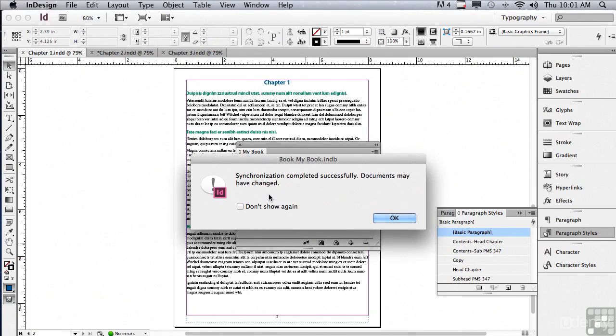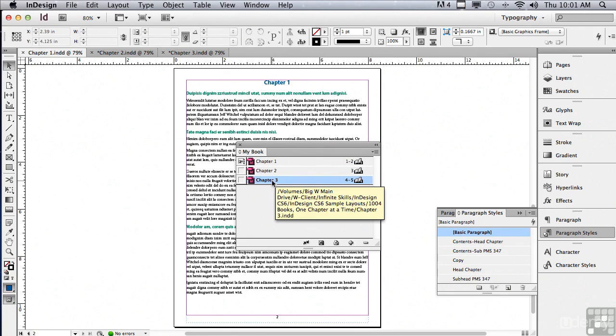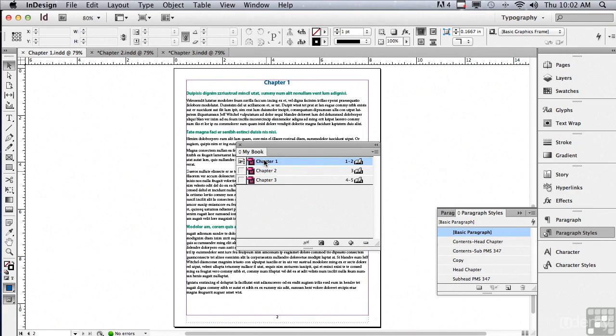It's synchronized the styles successfully. So let me just click OK. Now let me go to Chapter 3 and do the same thing. And you can see in my Chapter 3, the subheads are now the right color, and also the serif face is being used for the body text. So it did work perfectly. The same thing is true in Chapter 2. And you can see Chapter 1 also has those same styles, so it did work.